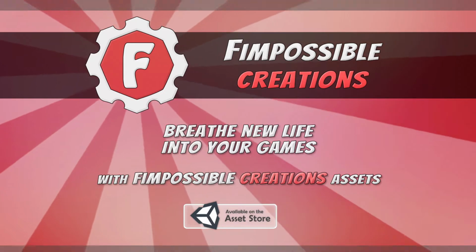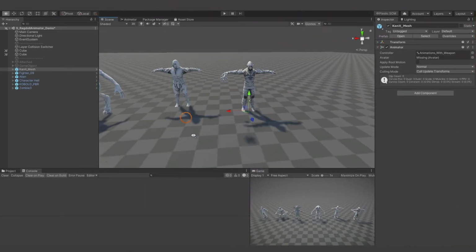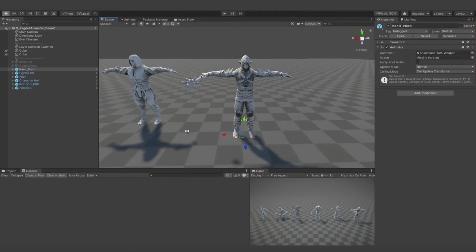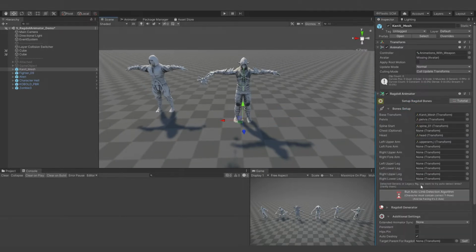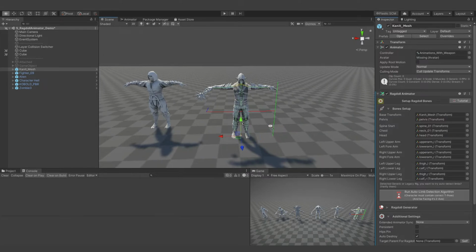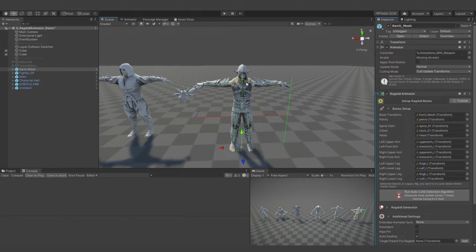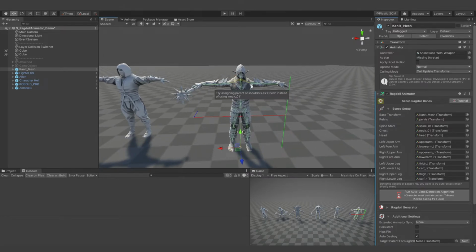Let's go! So let's start with some generic rig. I will add Ragdoll Animator to the object. We need to define bones, but I will use auto detection here, and it looks like we just need to correct the chest bone. So let's do it. Let's find it in the hierarchy.